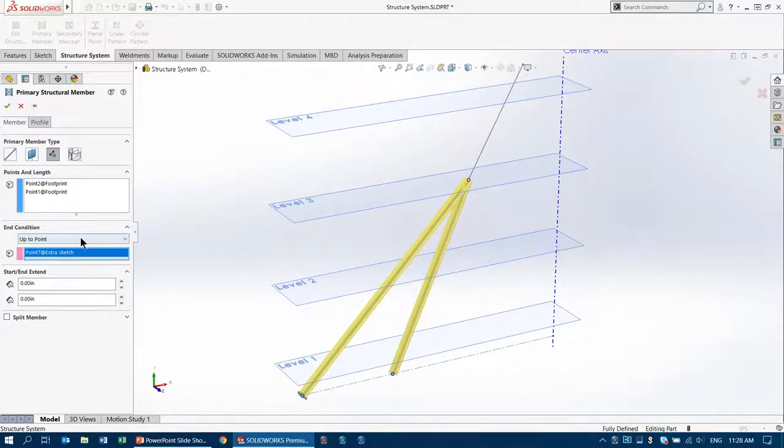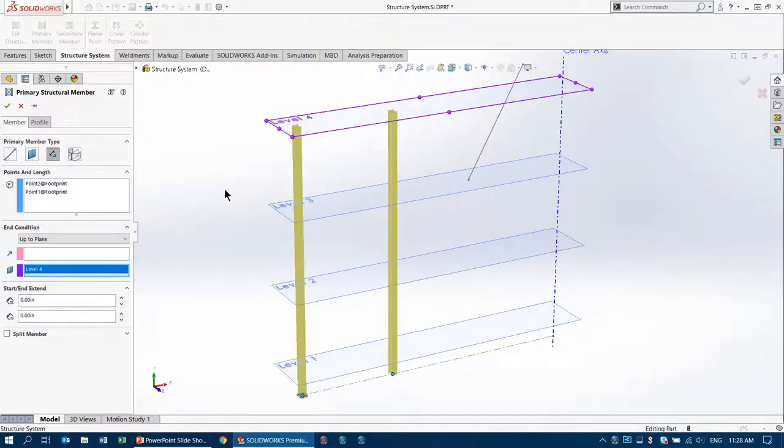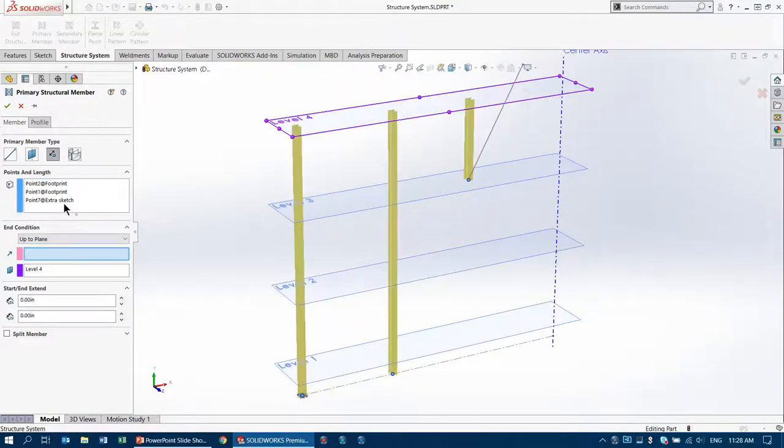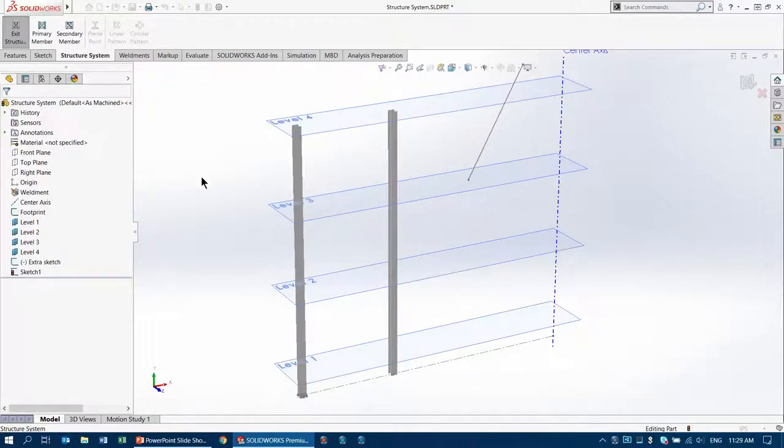Again, in 2020, another option is to say, no, I'd rather use up to plane and connect to this plane here. Again, I could have points starting at different elevations, but all connecting to the same plane. I could even give them a direction vector using an edge, or in this case, a sketch. So you see how very quickly we can create these beams inside of SOLIDWORKS 2020. I'm going to say okay to that to create that primary structure.